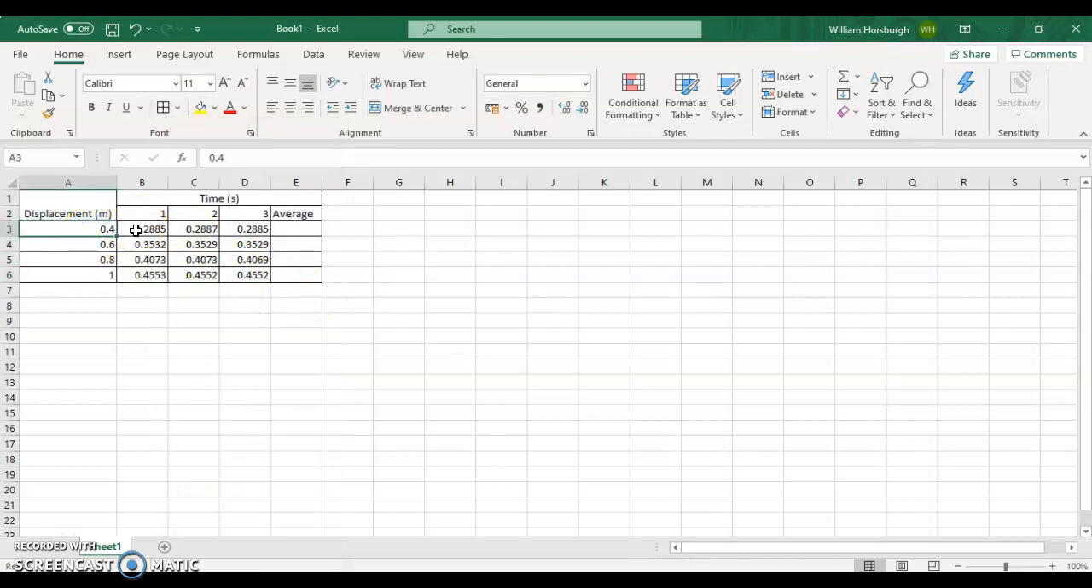First point that you should note is that there should be more than 4 increments and there should be more than 3 trials. There should be at least 5 by 5, ideally 8 by 5, 8 different increments and 5 different repeats, but we have what we have.